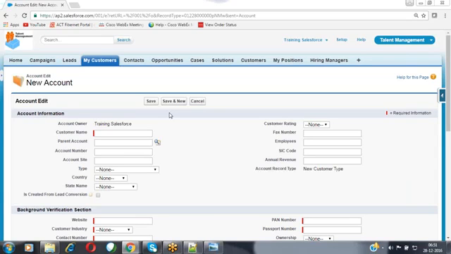Okay. But at that time, the normal standard page layouts do not provide this kind of functionality to us, so we have to go with Visualforce pages. In order to design your own customized user interfaces, and in order to provide your own customized business logic, we can use your own Visualforce pages as well. Okay.